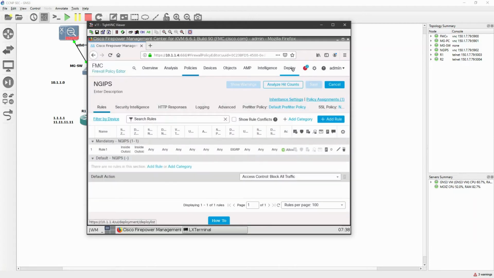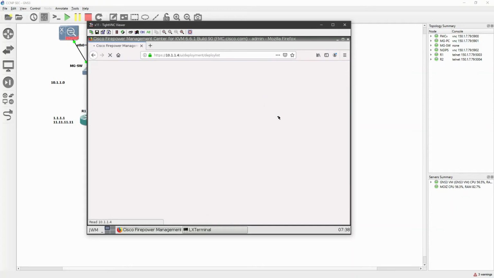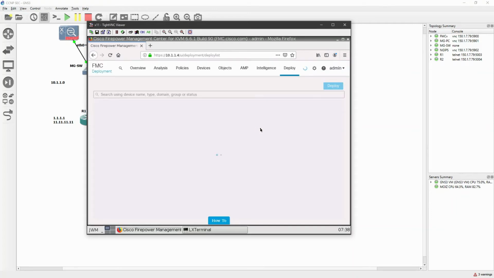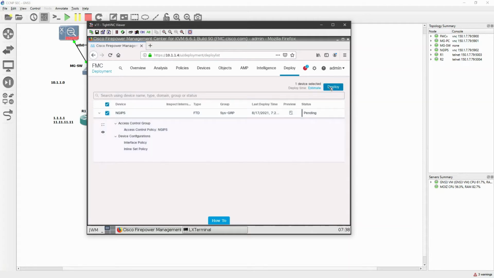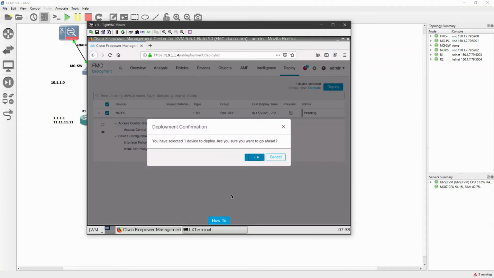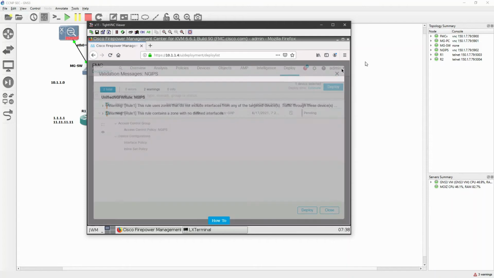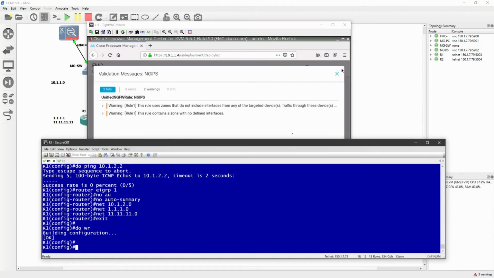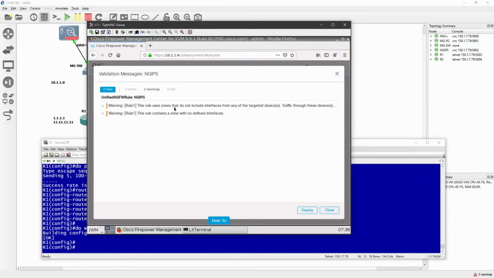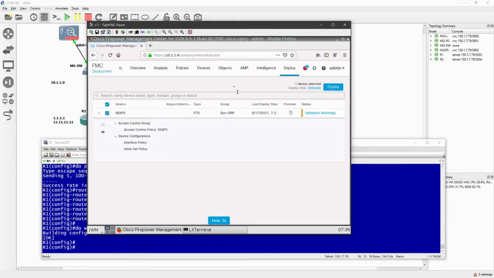And I will go to deploy and deploy this configuration now. Once this deployment has been done, my neighbor relationship should be formed. And you can see that these rule zones do not include interfaces from any of the target devices, and the device will never match this rule. Okay, so I have created my policies in the wrong way.